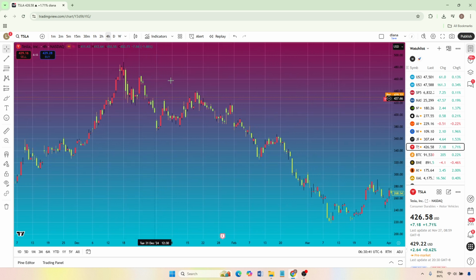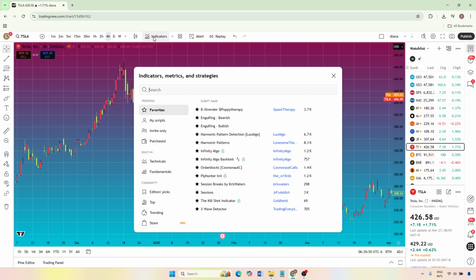First, make sure you're logged into your TradingView account and that you have your chart open. It can be any market or ticker you're interested in. Once your chart is on the screen, look towards the top of the platform for the Indicators option. This is where all of TradingView's built-in tools and community scripts live, and it's the starting point for adding anything new to your chart. Go ahead and click on Indicators.